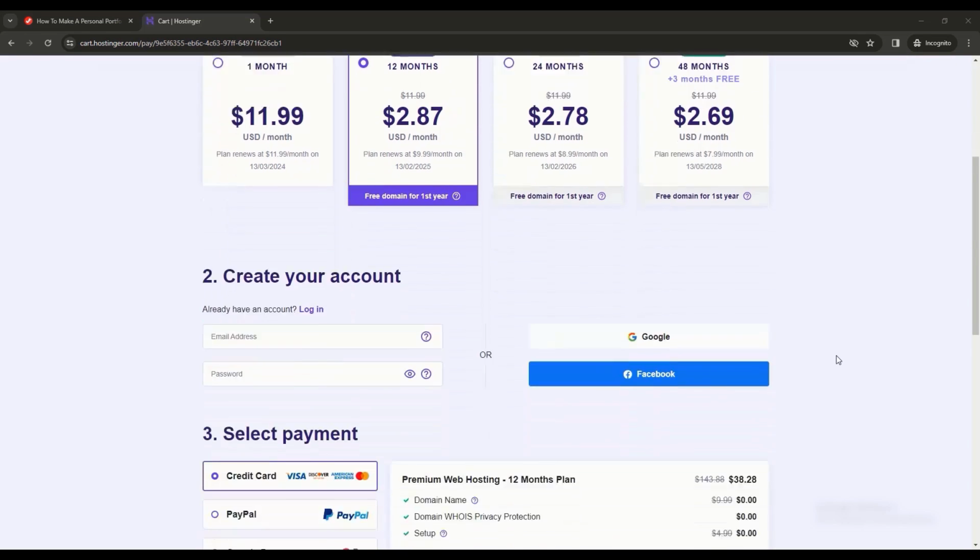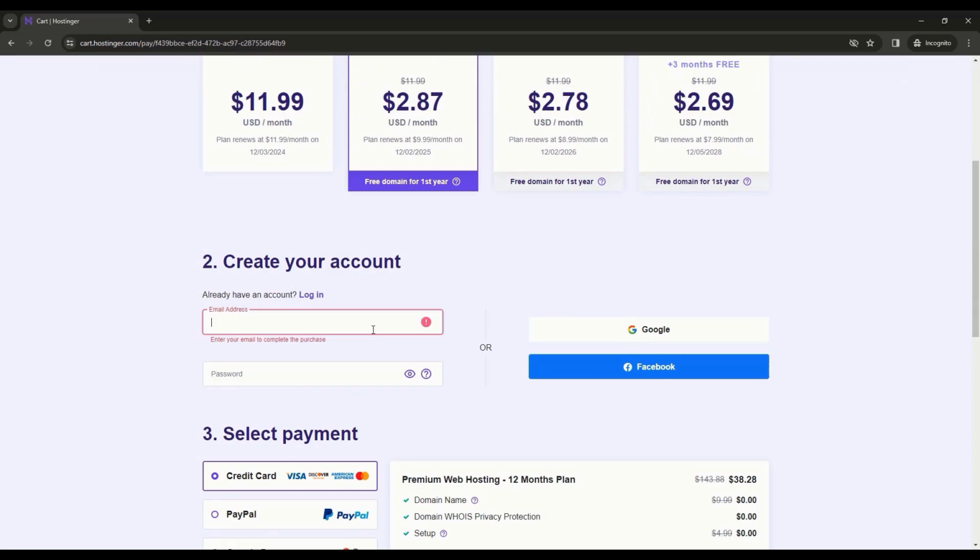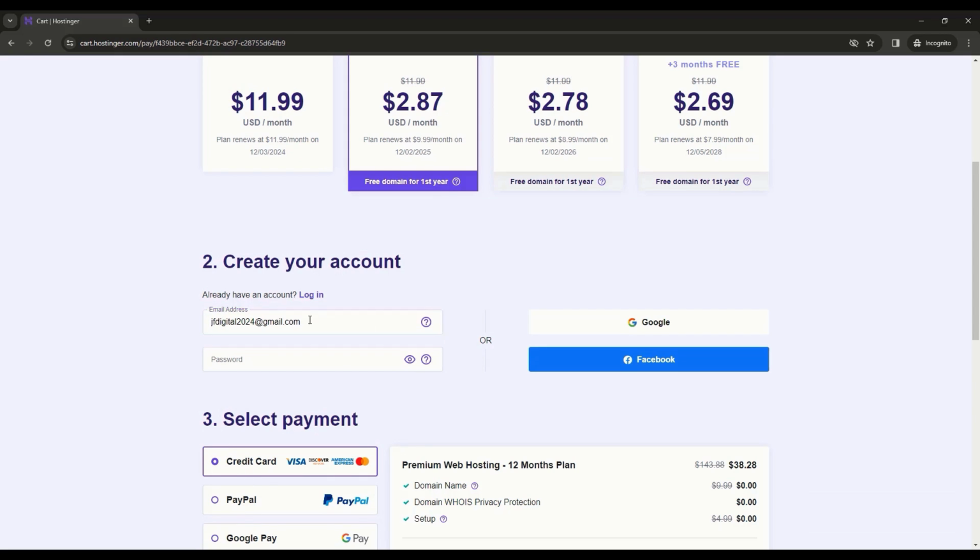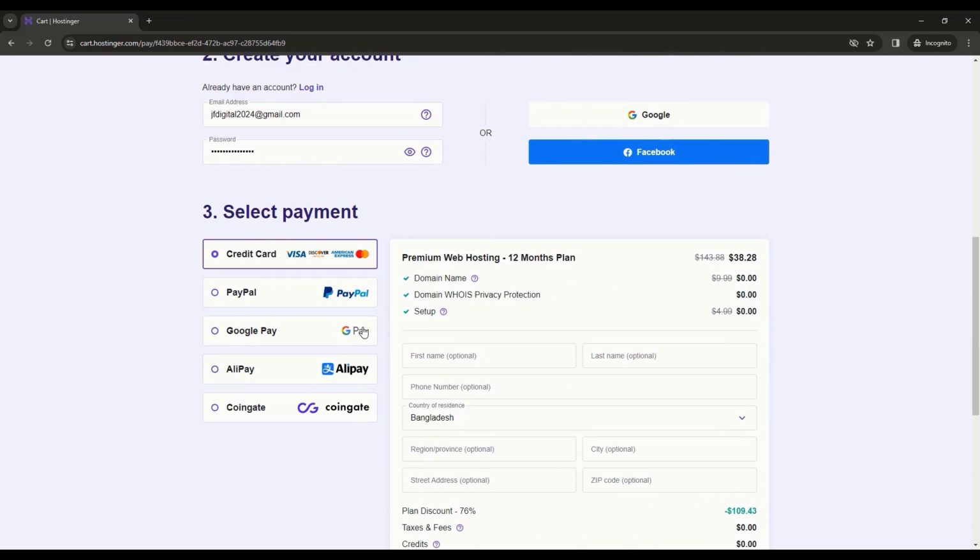Now let's scroll down. Put your email here. Make sure you use your best email address because they will create a hosting account with this email address. And then let's put a very strong password here. Now you see you can pay with your credit card, PayPal or Google Pay, or you can even pay using your cryptocurrency.